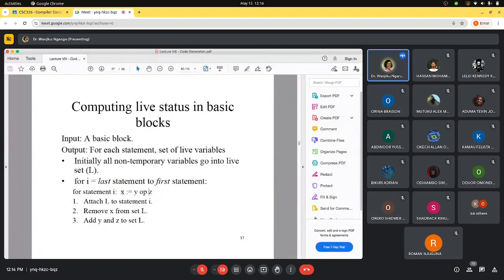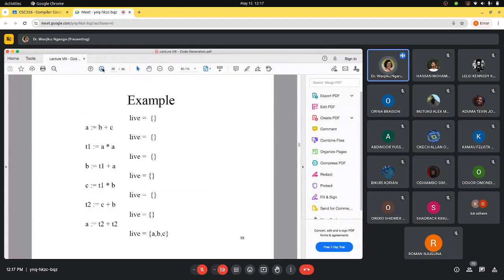So of course here the value of X is being changed, so X cannot be live for this statement. That's why we're removing it. And then for us to compute X, we must have the value of Y and Z. So it means Y and Z must be live for us to do this statement. That's why we are adding them to the set of live variables. So let's look at an example.